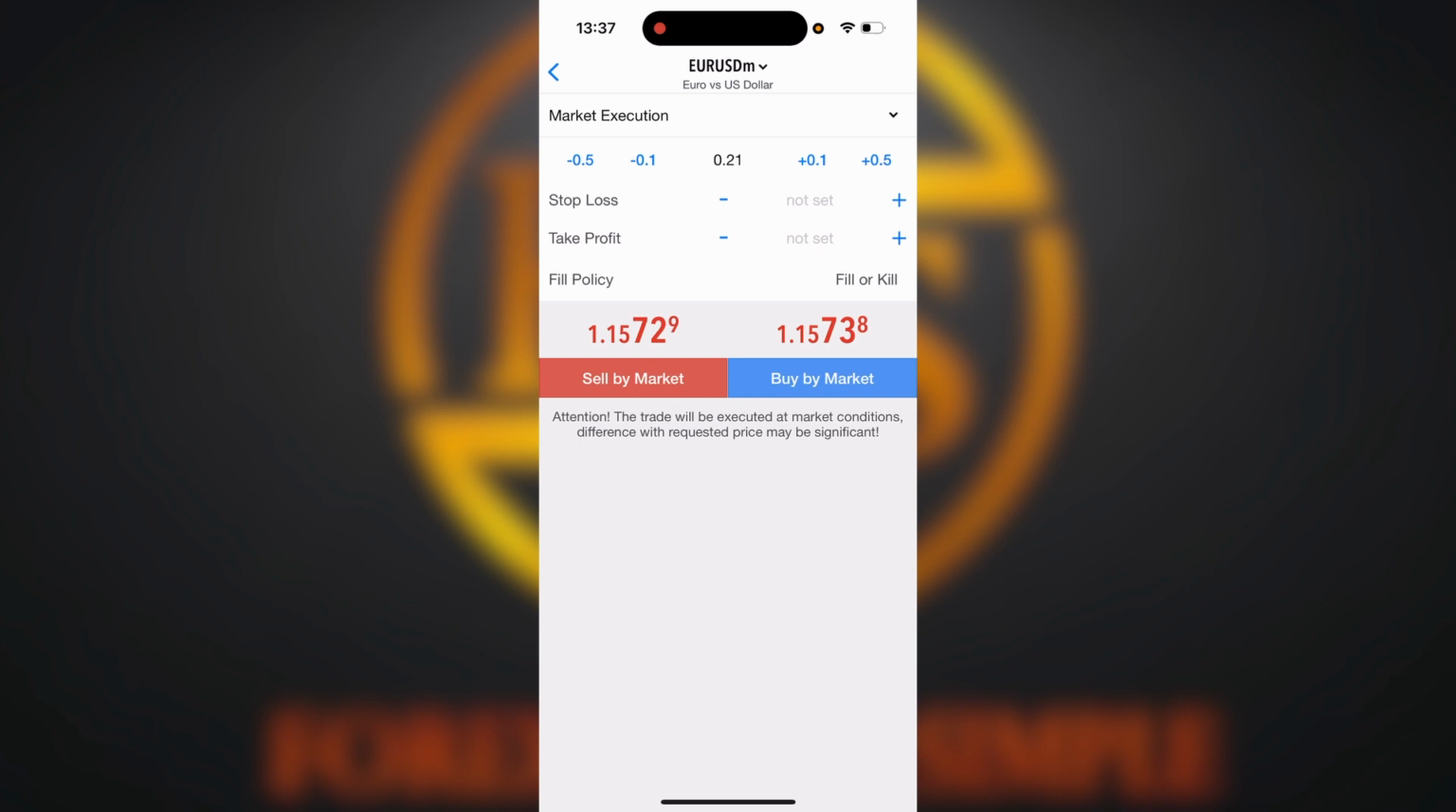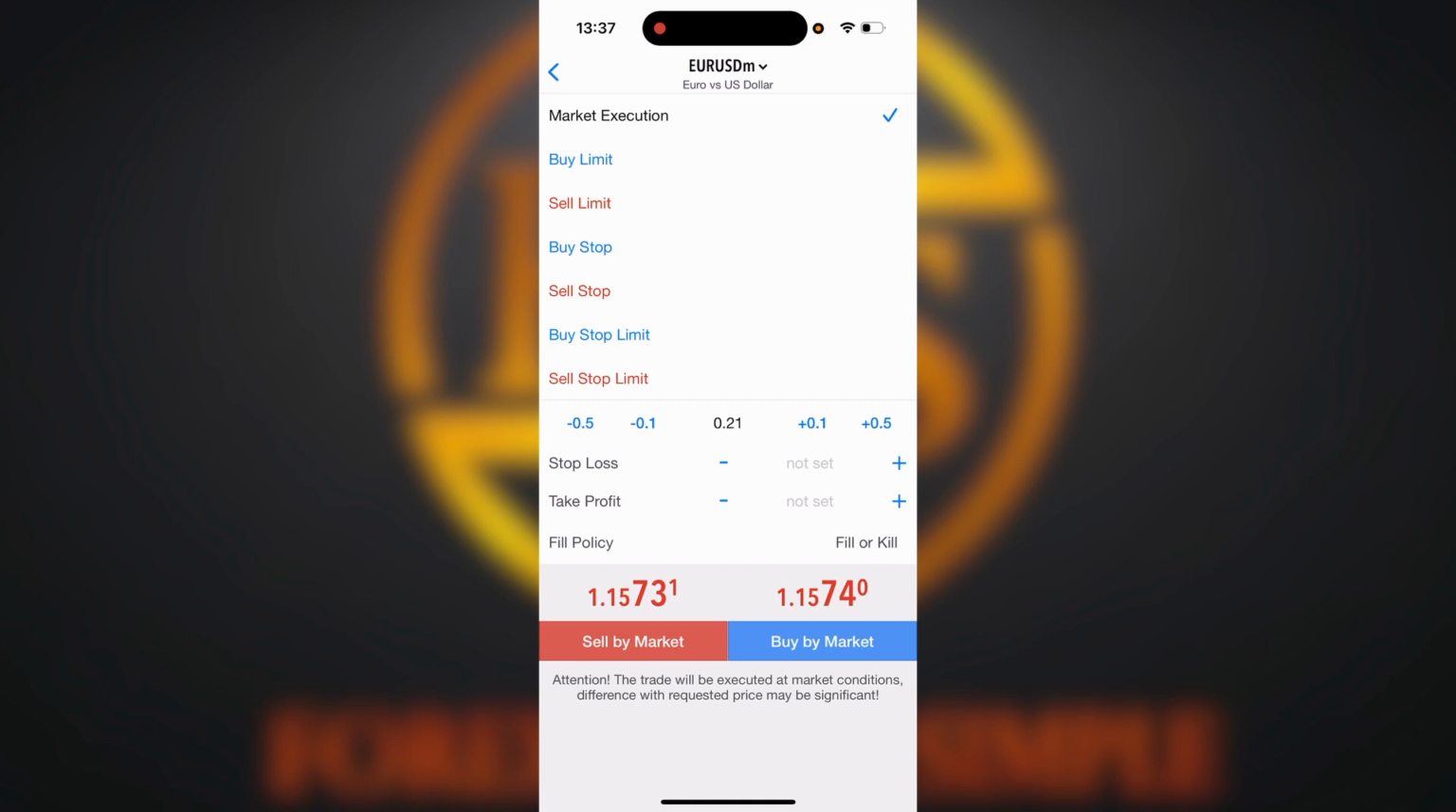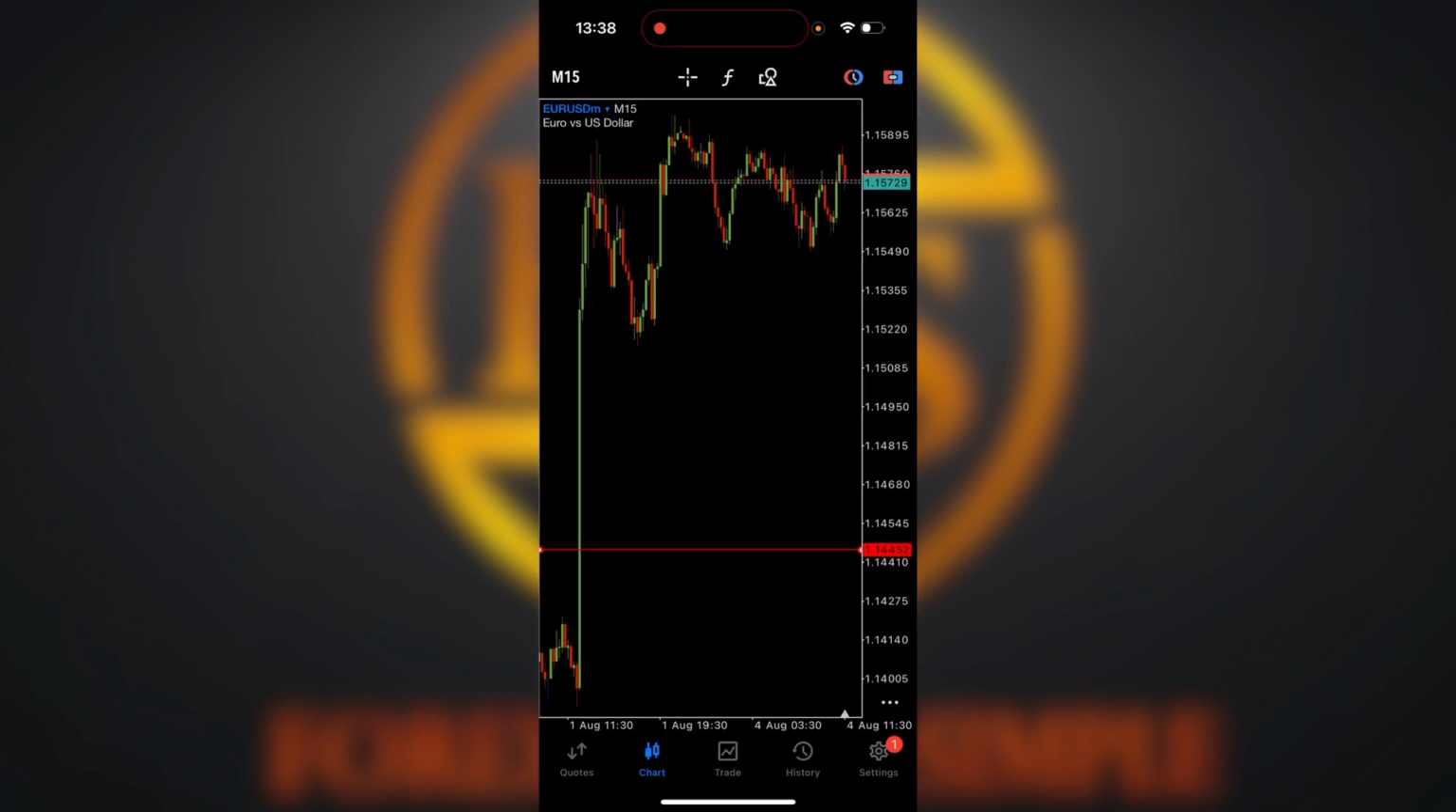So as you can see here, we have more details, like I can put my stop loss as well as my take profit, and then all other details, even select the type of execution that I want. You want to make sure that you know where you're gonna put your stop loss and take profit.